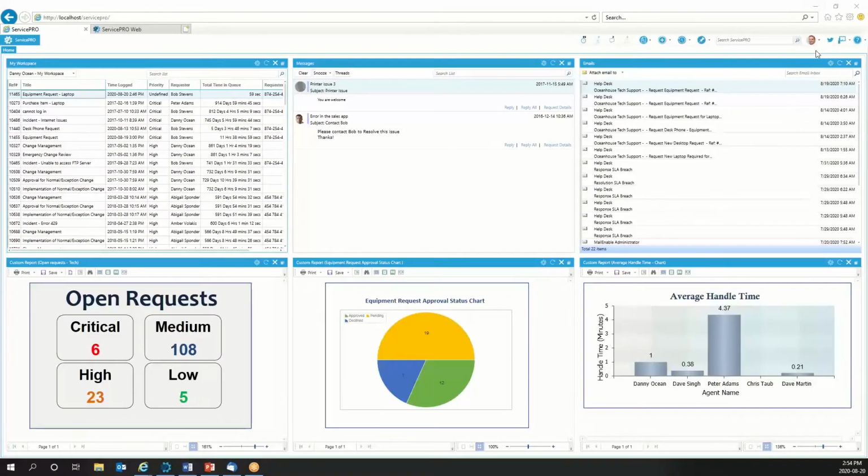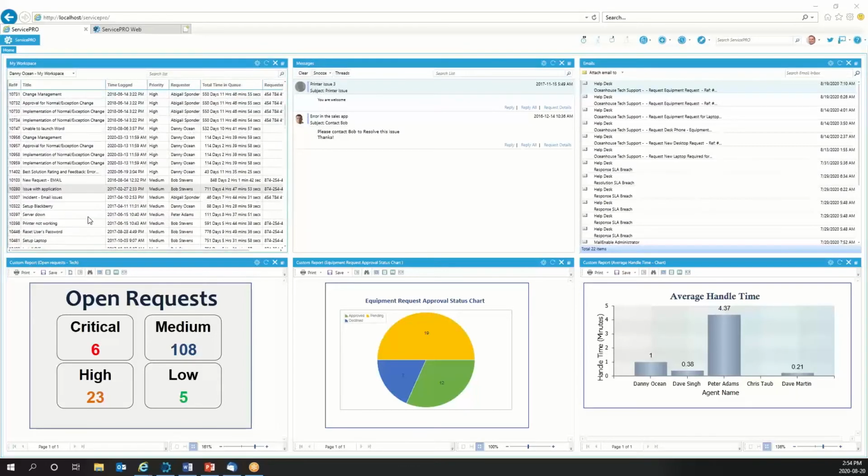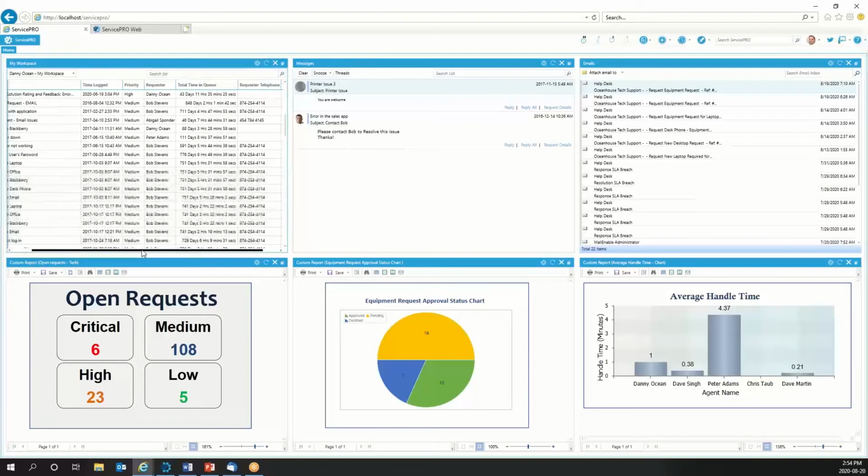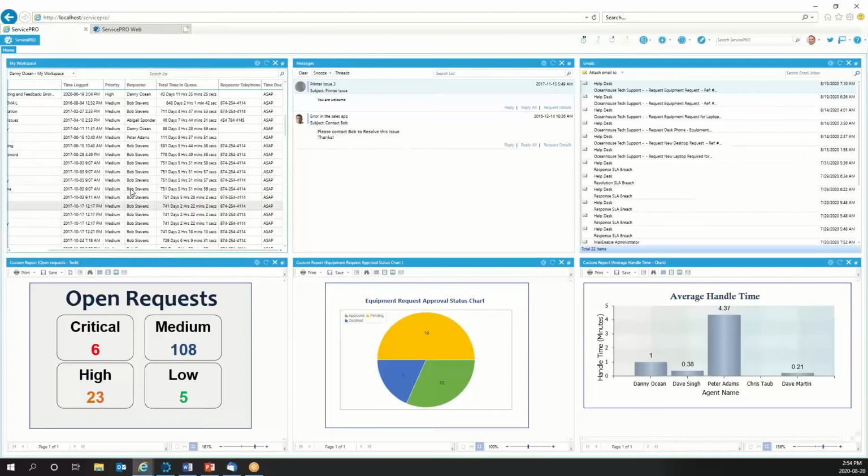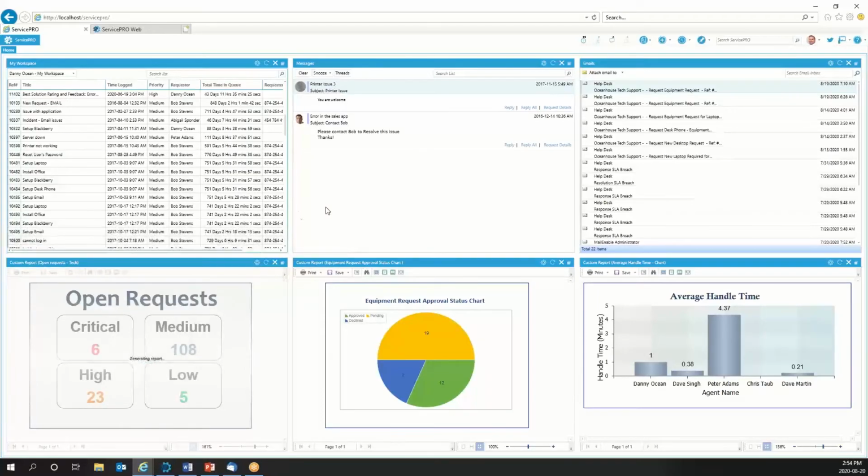We are currently on the home page and logged in as user Danny Ocean. We can start by looking at the preview widget of Danny's workspace. This allows Danny to see at any given time all of the requests that have been assigned to him. Here you can see a list of requests along with the columns of further details, such as the time that the request was logged, its priority in the system, and even the requester.